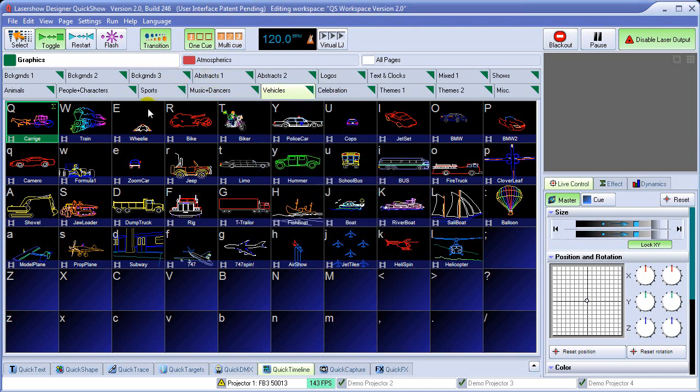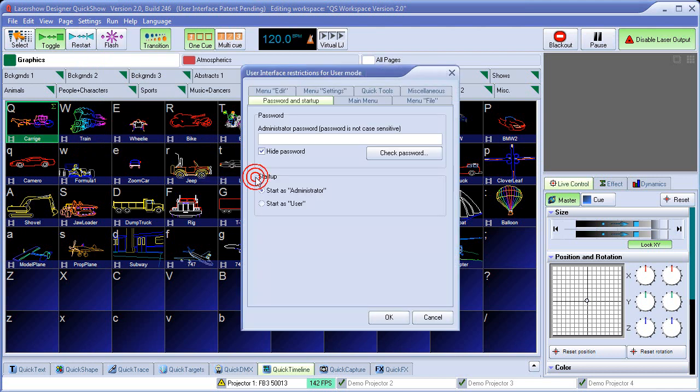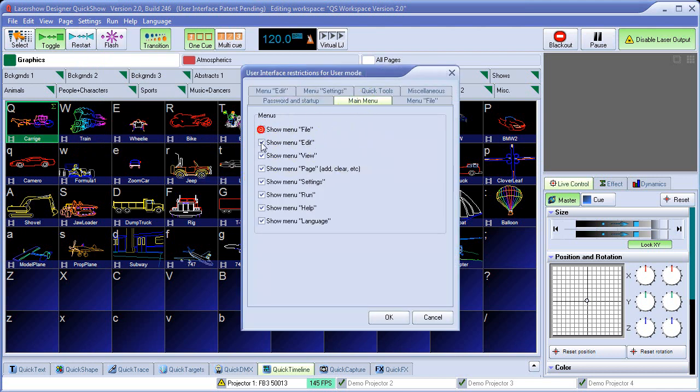One of the things that we've added, which is going to be very helpful to people who install Quickshow in clubs and other types of venues, is a new user mode. So for example, if we come here to Settings and go to User Interface Access Mode, we can see this thing called Setup User Interface. If we come here, one of the things that we can do is say, well, I only want to show the file menu, for example.